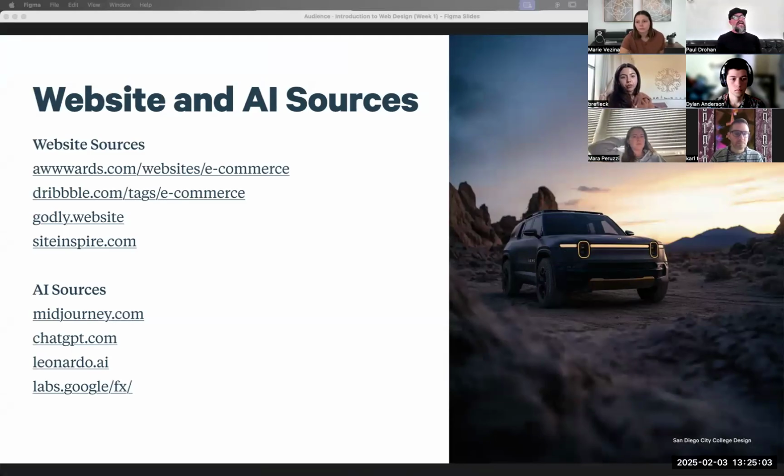Since I was talking about AI, I use Midjourney a lot. I use ChatGPT a lot. Leonardo.ai, I was using it for a little bit, but I don't really like the quality of the imagery that it creates. I don't think it's as realistic, and I just don't get results like I do with Midjourney. And then there's also Google AI. So Google Labs has a ton of different resources that they provided for AI.